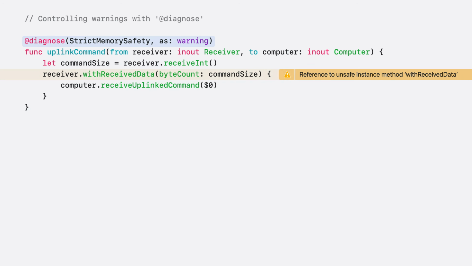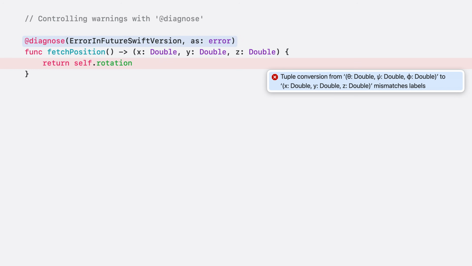For example, you could turn on strict memory safety in security critical functions to make sure you've audited their uses of unsafe APIs. Or you can treat certain warnings as errors. Here, we've upgraded warnings that will become errors in the future to errors right now. All that gives you a lot of flexibility.